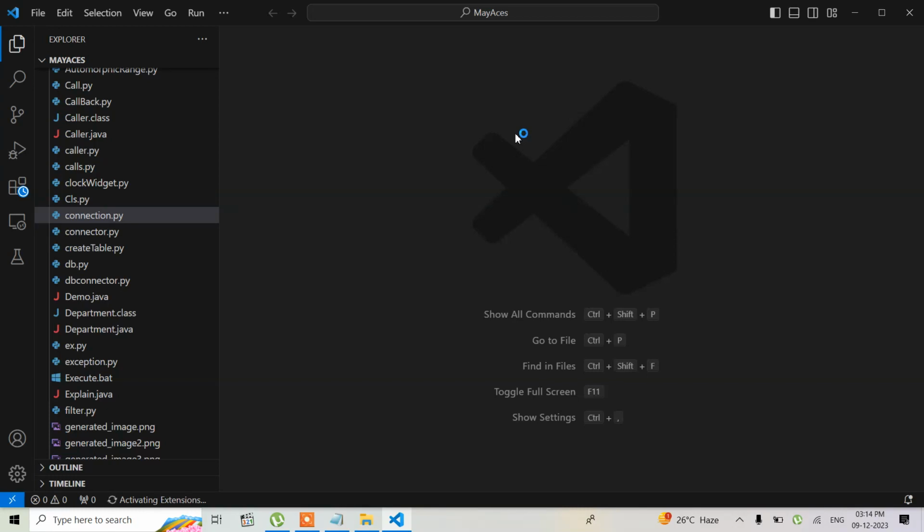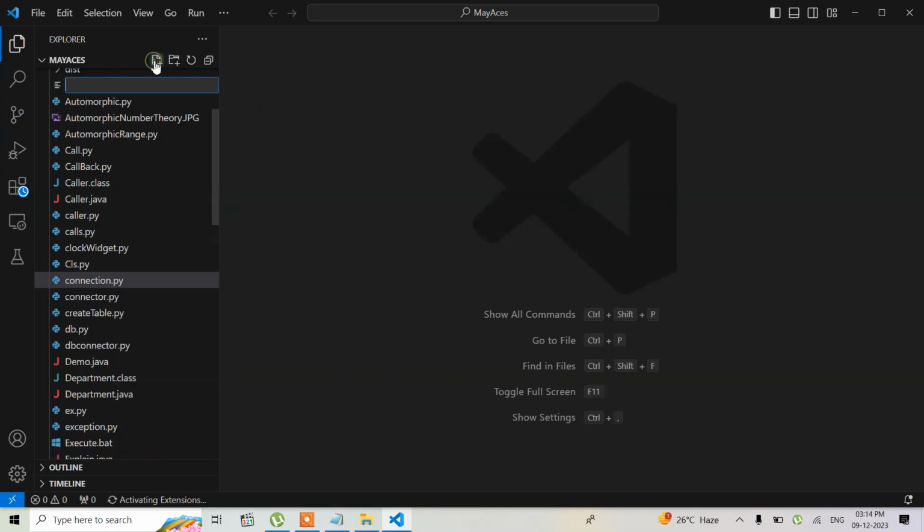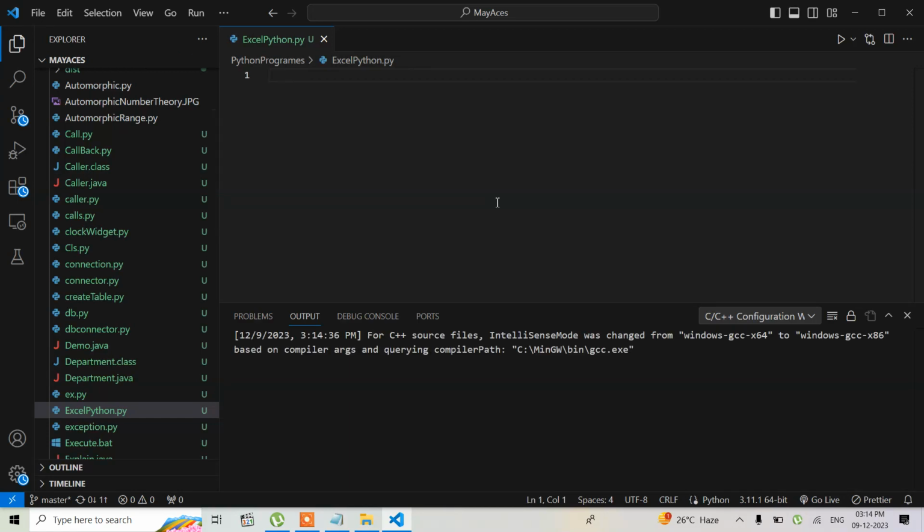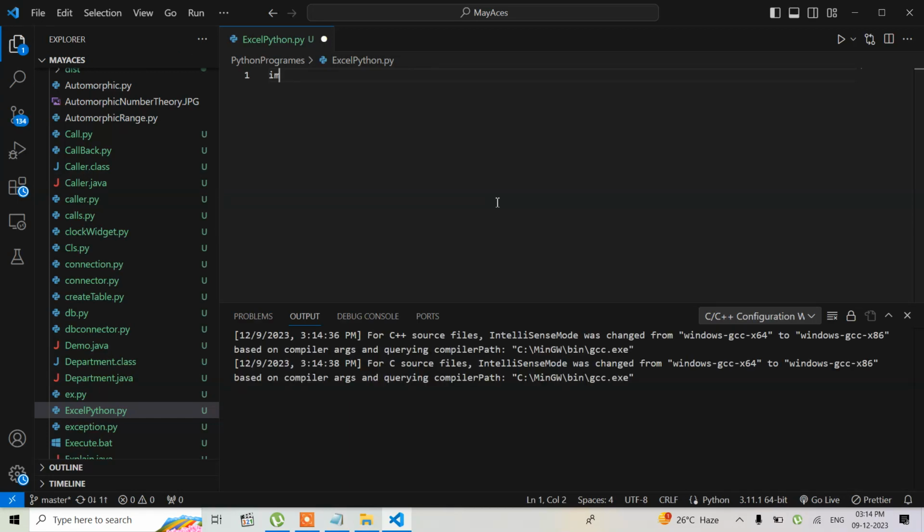Okay, fine. Then make a new file. Maybe I'll be naming it Excel with Python, so ExcelPython.py, and we need to import first of all. Okay, it's still not opening up. Okay, it has opened up. I need to import these two things. First of all, import os. Apart from that, import openpyxl.